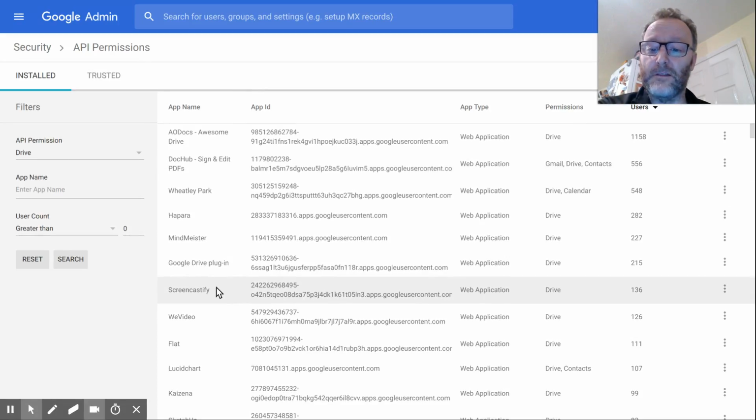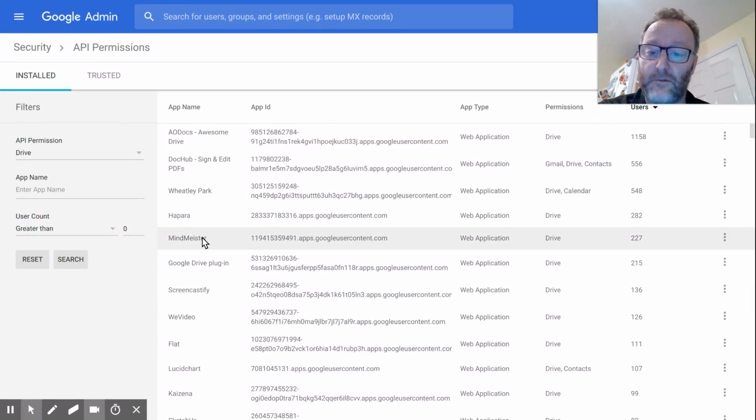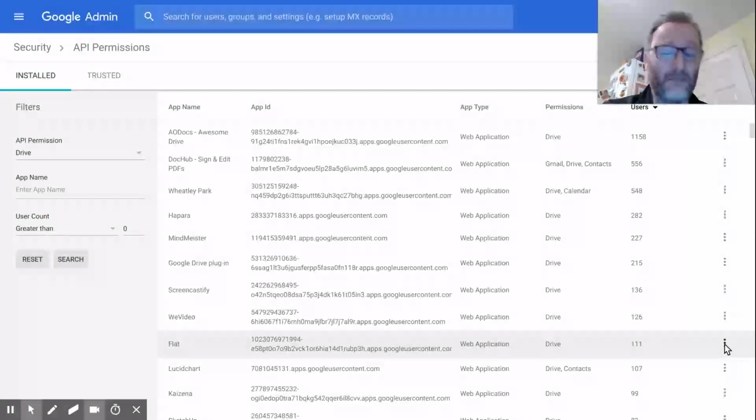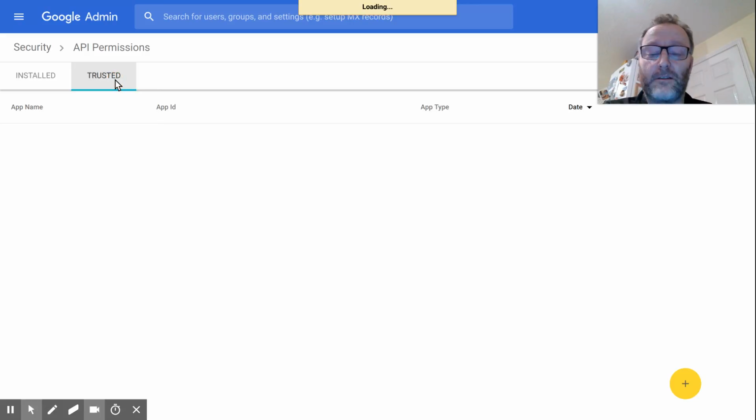So you can see some of the ones which you've got here, things like Aparo, Google Drive, Plugin, Screencastify, WeVideo, Flat, Lucidchart, and so on, which is sort of the stuff that we've whitelisted. So before you turn this setting on, what you want to do is go down this list, and it could be a very long list. That certainly was for me. And then you click on there, and if you want to whitelist it, you just simply click on Trust, and that's it. And then it ends up in the trusted list, which you can click on here.